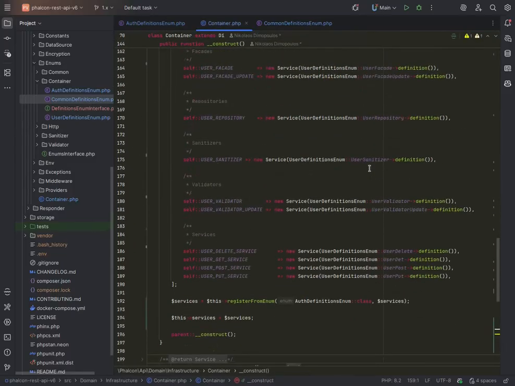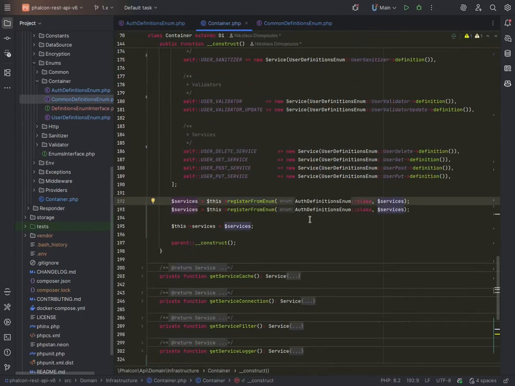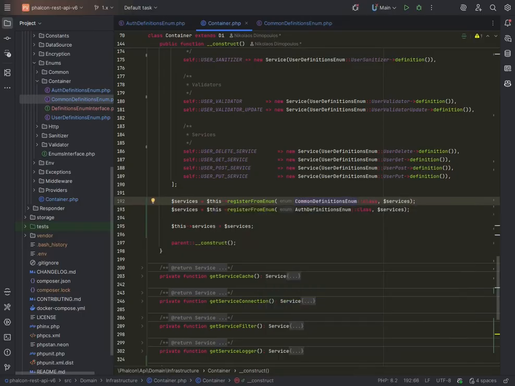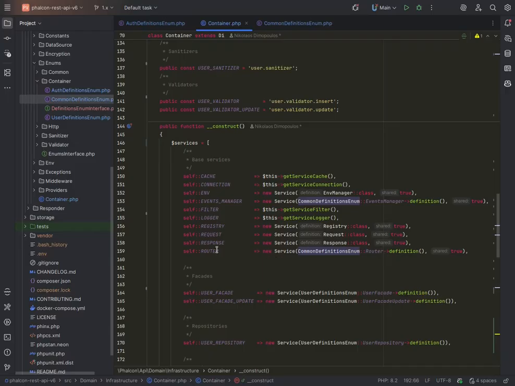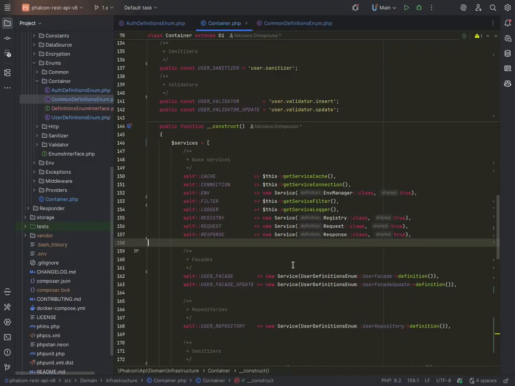Okay. So what we're going to do now is the same thing, register from enum. And this time we're going to use the common definitions enum. So this one will register the router, the events manager, and the other three. So immediately from these things, we just get rid of the events manager and get rid of the router, because those are registered in the enumeration. Okay.